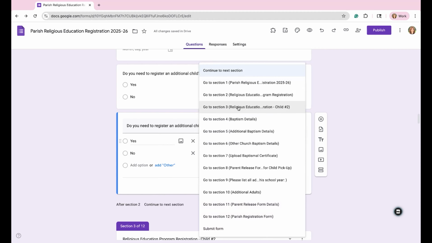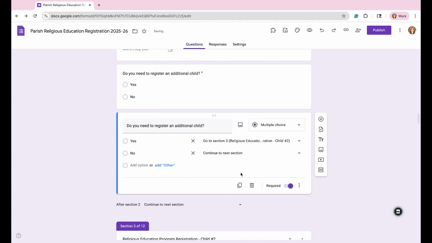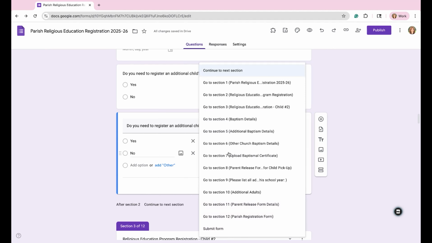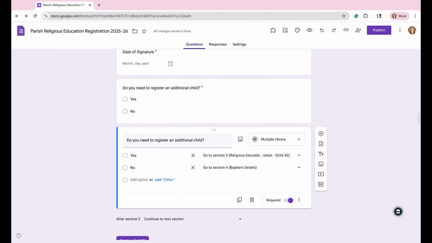So if they select yes, I need them to go to section 3 for the registration for their second child. And then for no, they're going to continue on to that 4th section and skip the 3rd one altogether. So by each response, I've selected the correct section to send people to. And this is why it's also really important to name your sections, because it's just helpful for you building this on the back end. But it just saves people time answering questions, and they're not going through questions that aren't relevant to them.